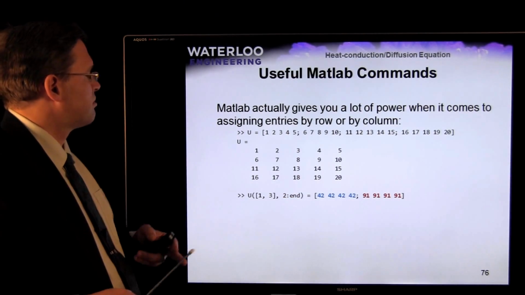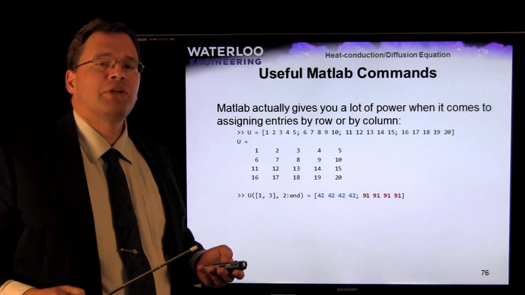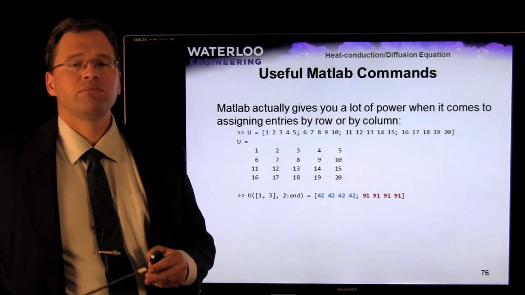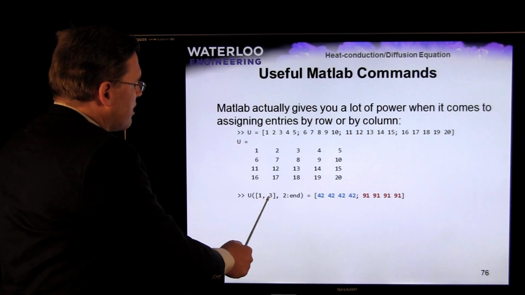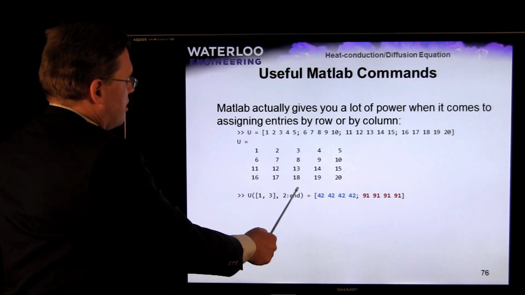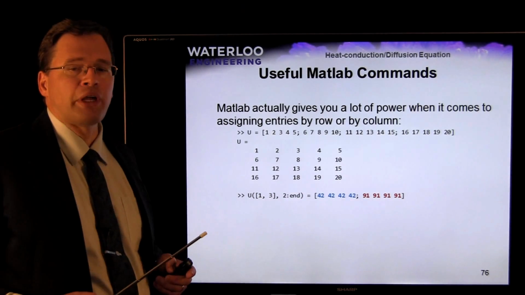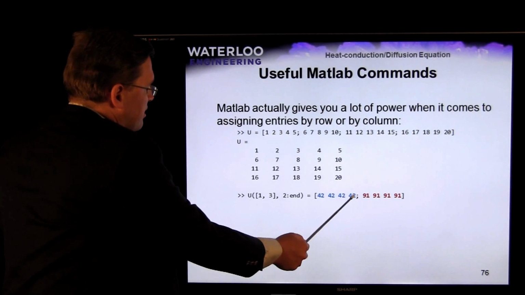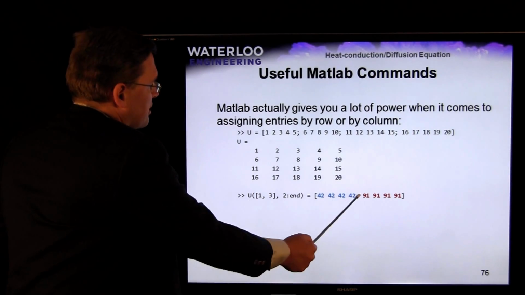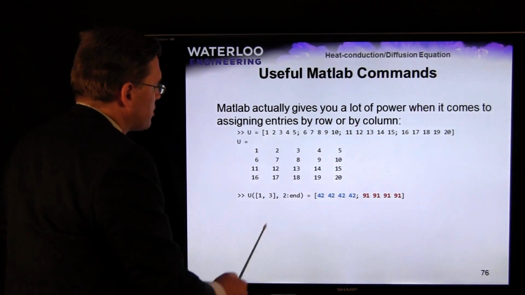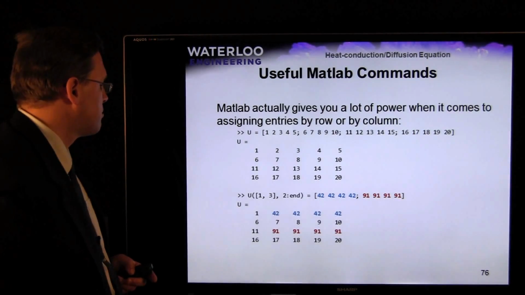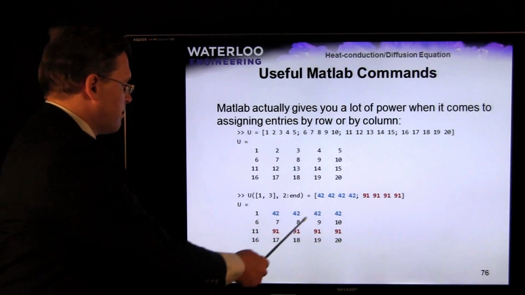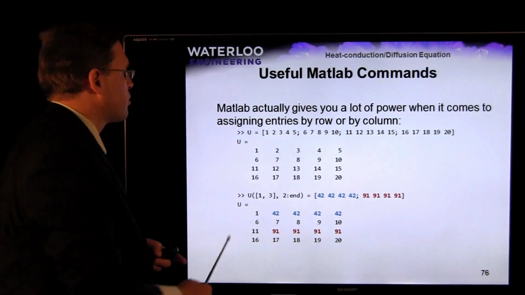MATLAB also gives you a little bit more power when you're trying to assign submatrices. Here I'm saying I want to change everything in the first and third rows from the second to the last entry. So basically everything in the first row from the second to the last entry should be these 4 42s. Everything in the third row should be 91. And that would assign those 4 values as well as those 4 values.